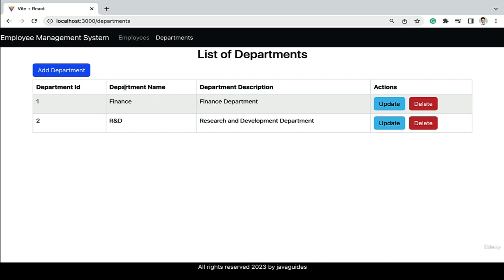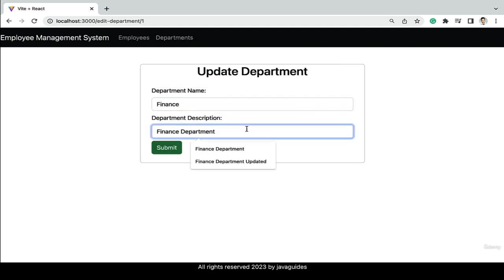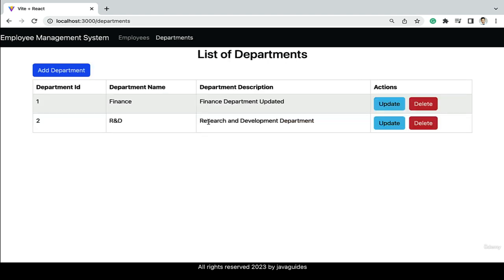For example, let us say the user wants to update the Finance department, then the user can go ahead and click on the corresponding update button. Let us say the user wants to update the department description from Finance department to Finance department updated. Okay, click on submit, you can see the department description is updated.